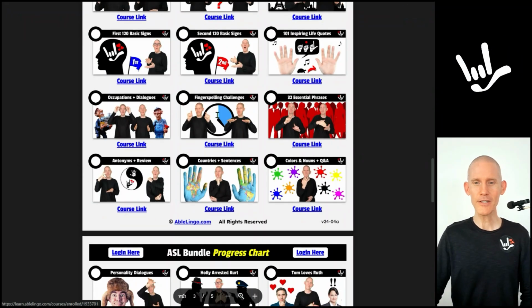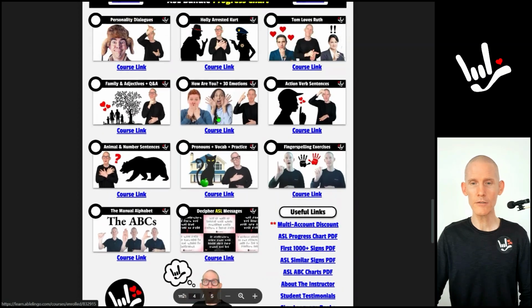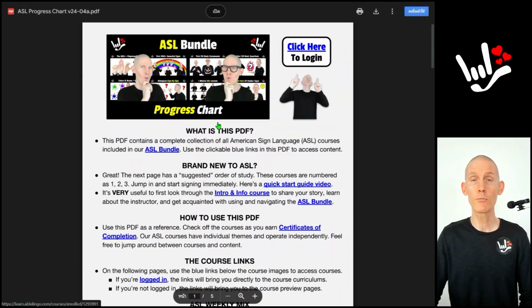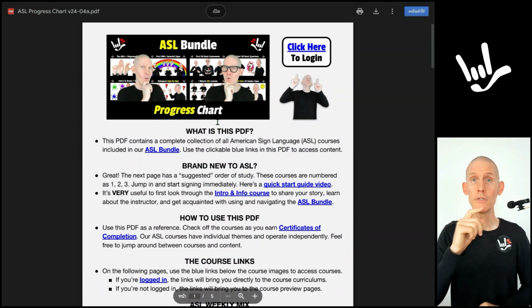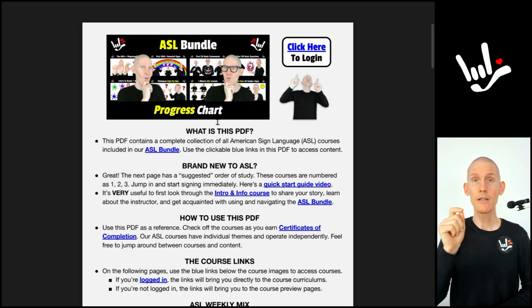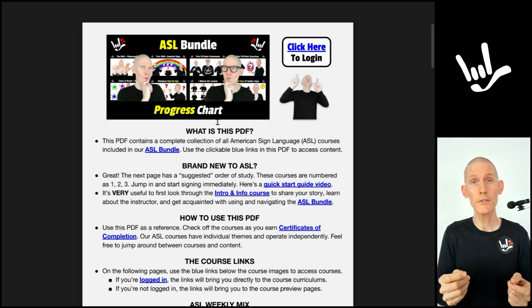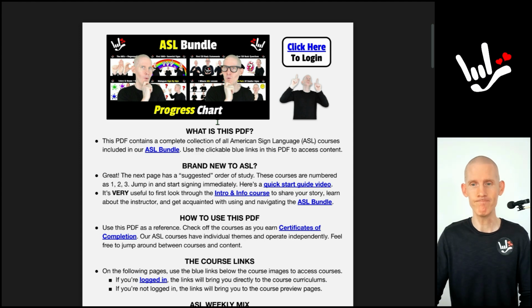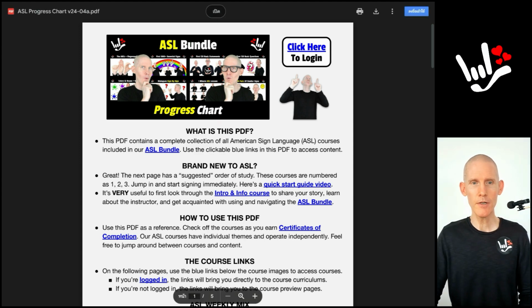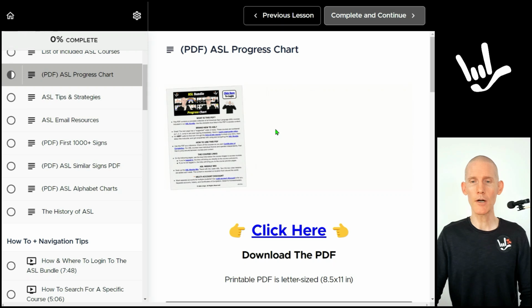Okay, so this is the PDF progress chart. Got links, got lots of stuff in there for you to explore. You can download it. If you use it from your desktop, make sure you're logged in, and then the links will take you straight away into the ASL bundle. If you're logged out, it will just bring you to sales pages, and then you can log in. Okay, so here we are. This was the ASL progress chart.